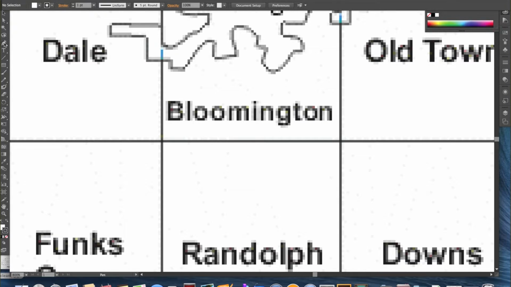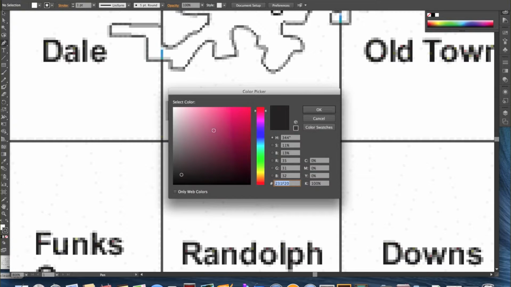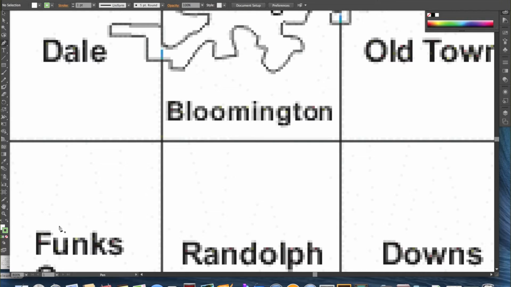Take your pen tool. You make sure that the fill or the stroke is a nice bright color that you can see. Make sure that there's no fill.